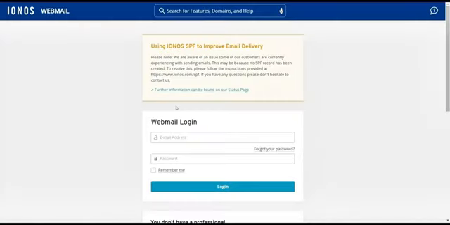Now, simply enter your email address and password associated with your Ionos email account. Once you've typed in your credentials, click Login.